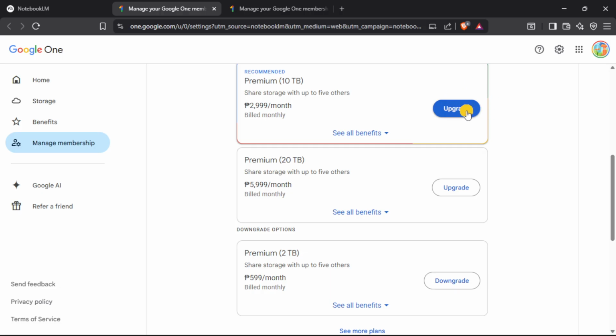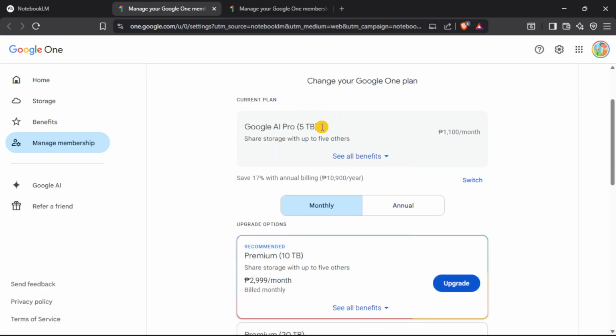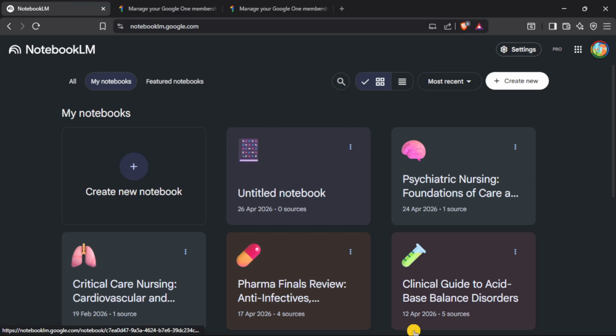Or if you already have a Google One subscription but it doesn't come with NotebookLM yet, you can just click on upgrade right here depending on the subscription that you want. And with NotebookLM Plus, you get significantly higher usage limits. So for my subscription, I already have this 5 terabyte plan, which is definitely a huge amount of storage already. I do not have any limitations anymore.